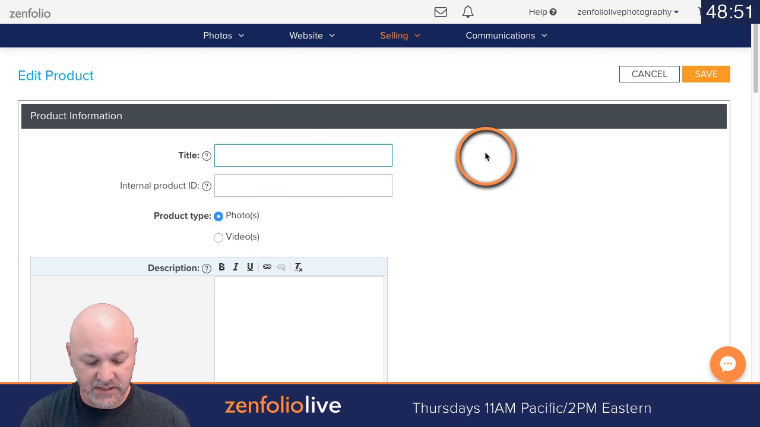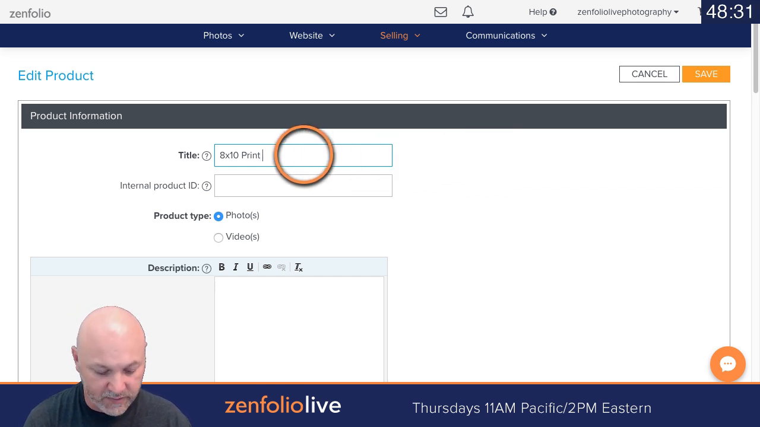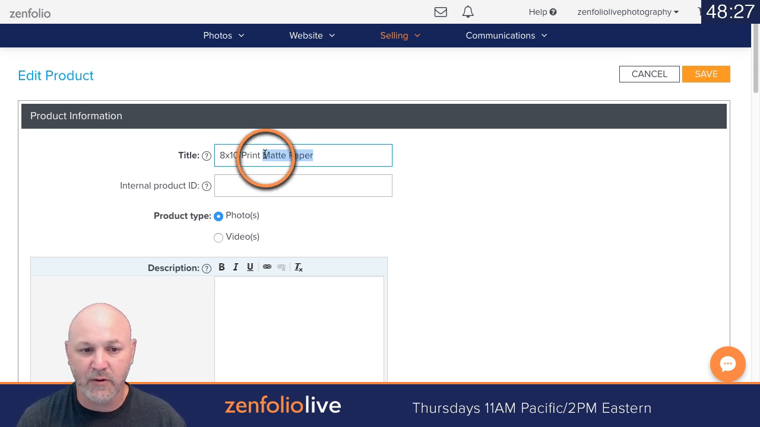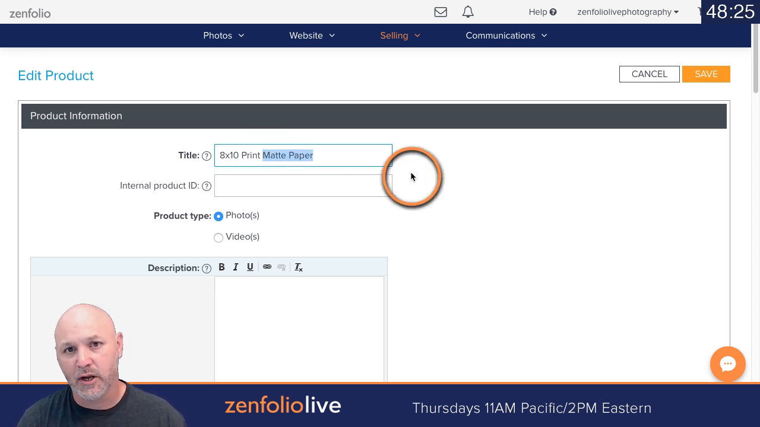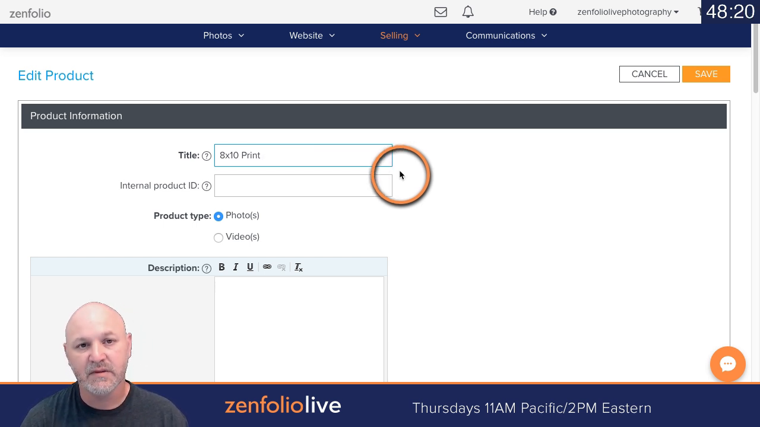So in this case, we're going to give us a title. We're just going to say this is an 8x10 print right here. Now, if you want to offer different paper options, maybe you want to offer like metallic, luster, or matte, you would want to create a product for each one of those. So you would want to say 8x10 print matte paper, maybe 8x10 print metal paper. You would want to create a product for each one of those. I'm going to keep it simple and just leave this to be 8x10 print.